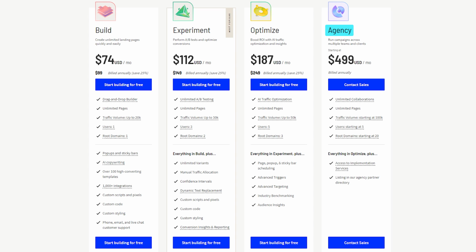Lastly, if you're running a bigger team or managing multiple clients, the agency plan might be the best option for you. Starting at just under $500 per month when billed annually, this plan includes traffic volume starting at 100,000 visitors a month and comes with advanced collaboration tools to keep your team on the same page. You'll also get setup assistance through their implementation services and, even better, a place in Unbounce's agency partner directory. It's a great way to show skills and get new clients.